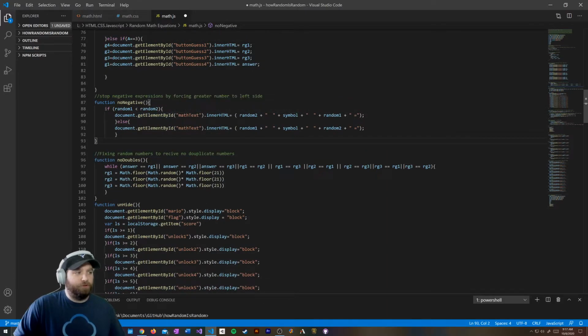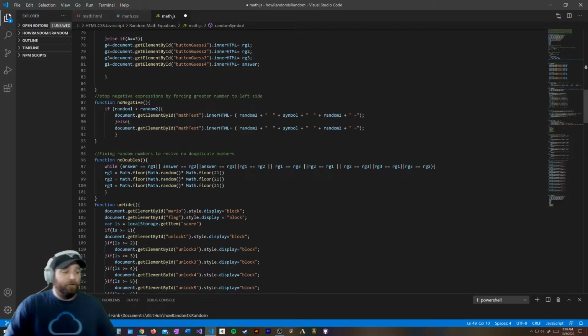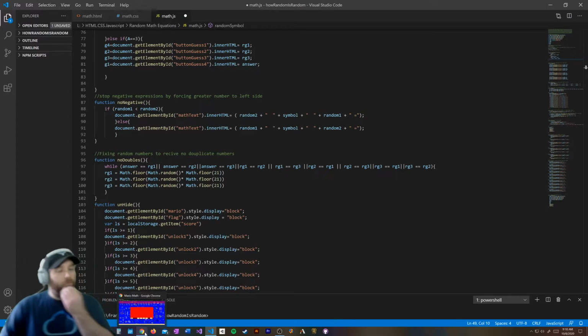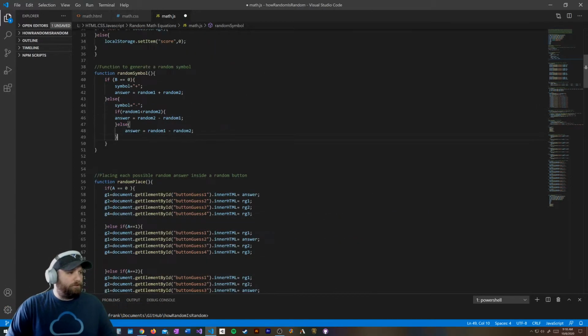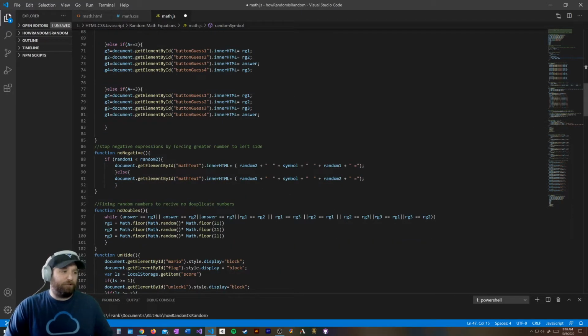So this function is called no negative. Basically, all we're doing here is if random number 1 is less than random 2, put random 2 on the left side and random 1 on the right. So we're doing the same thing, only we're actually putting it in the math text. If we take this away and go to the application, nothing will show up, because while it's doing minus and it's doing the answer, it's not showing it anywhere. It's just doing the equation in the background. This is actually showing it.